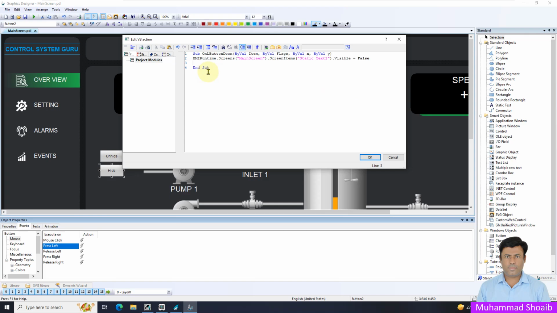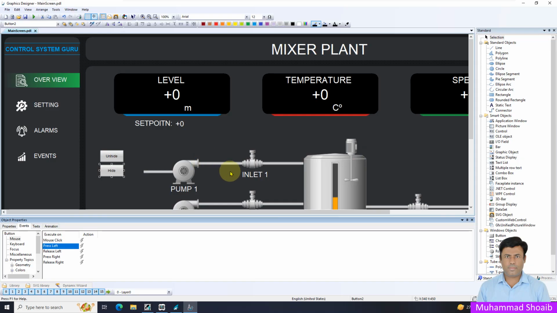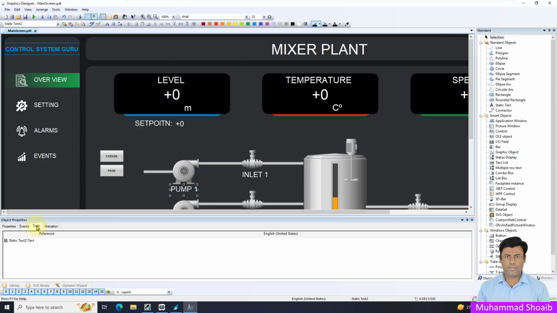I remove this extra spacing, and then click here on the syntax check. In our syntax, there is no error. I will just press OK. Once you bring your mouse over the text, you can see it's showing static text 2. Another way: just select the text, come to the object properties, and here you can see static text 2. That is the name of my text object.